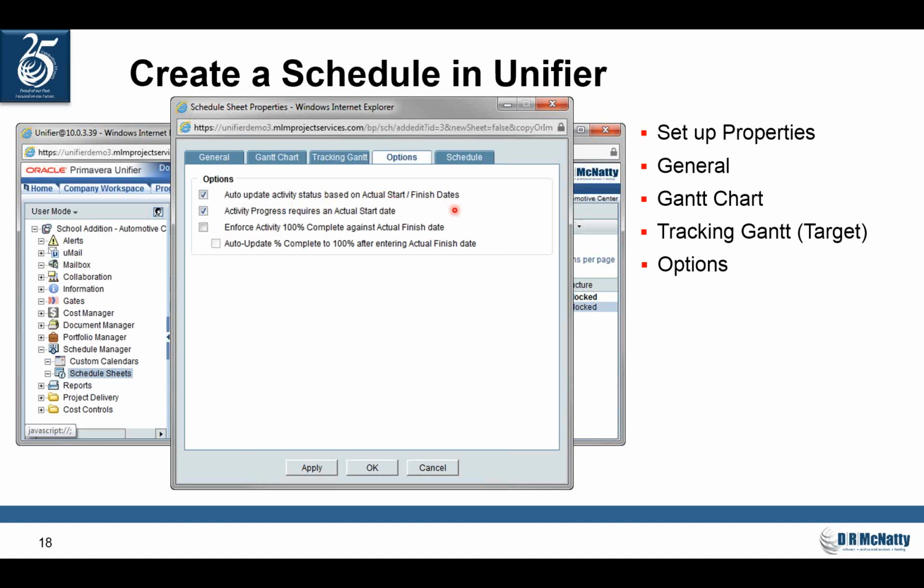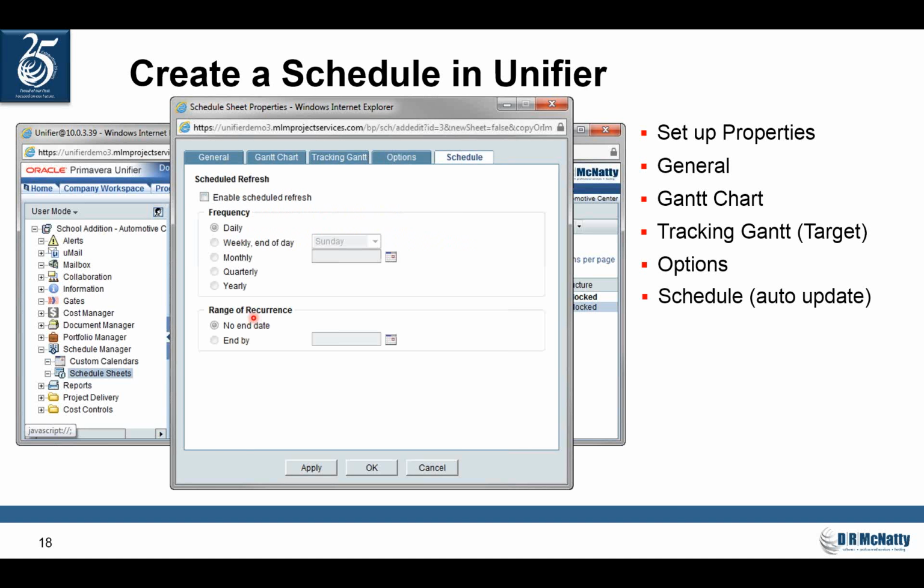I've got some options to auto-update activity status based on actual start and finish dates. That's probably a scary one. Activity progress requires an actual start date, so that to me is a good one, that I force an actual start date on an activity. In here you've got an option to enforce 100% complete against an actual finish date. Now I know over the years in P6 we've had people that want to define an activity as complete, but they don't want to put 100% on it. They want to carry something else. So that's an interesting aspect right there.